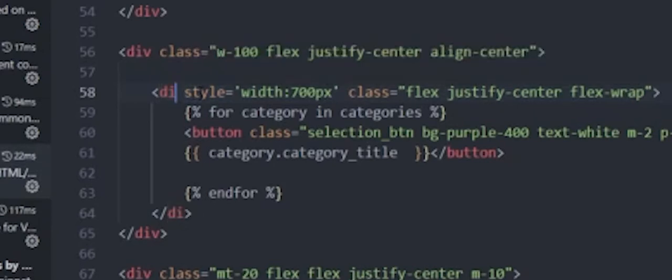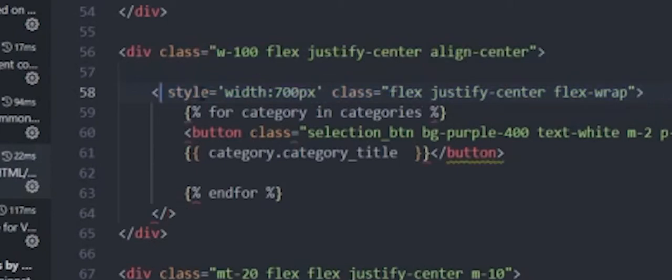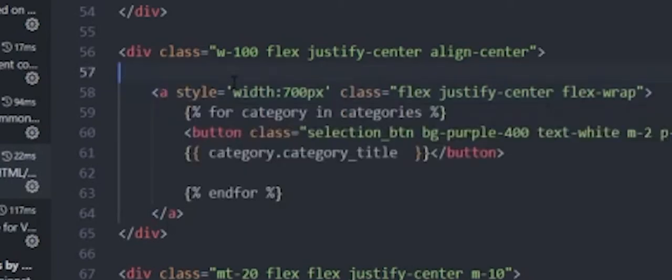As you can see, when I press the backspace, the ending tag automatically removes them as well. When I put an A tag, it also automatically renames the ending tag as well.